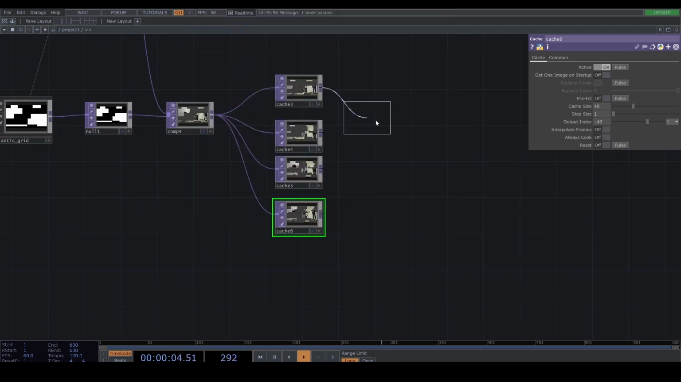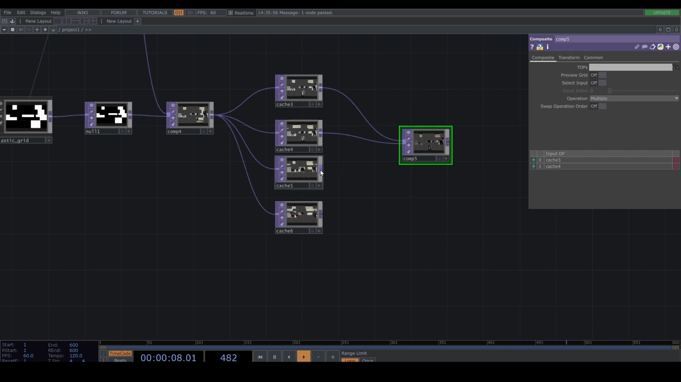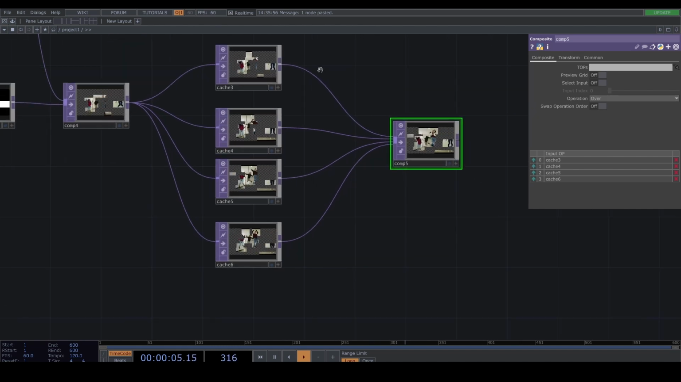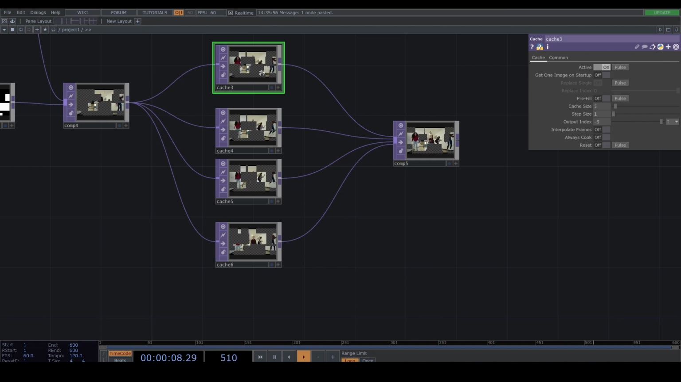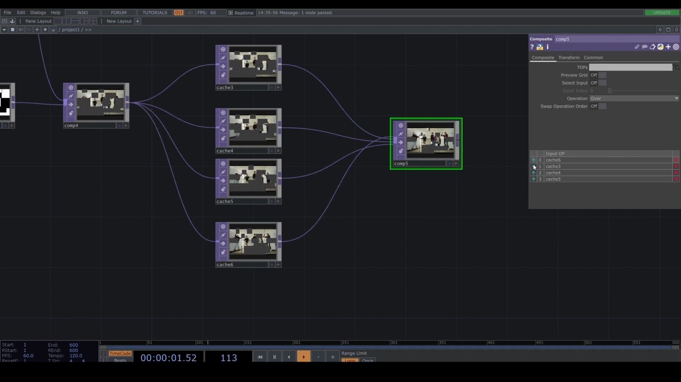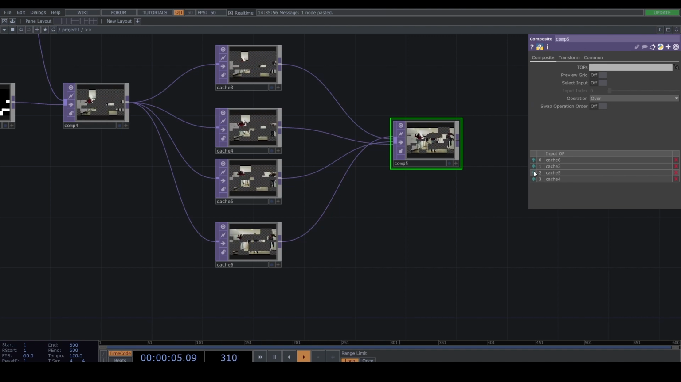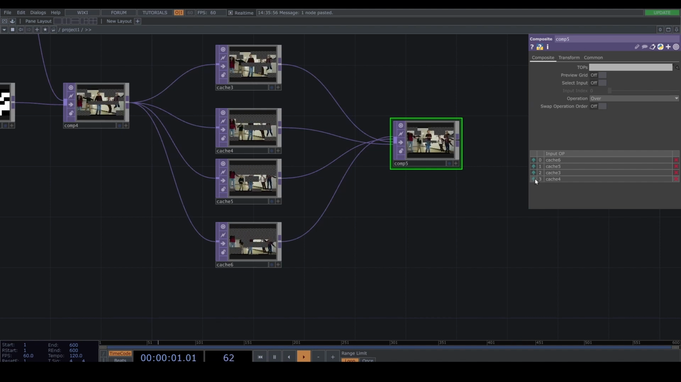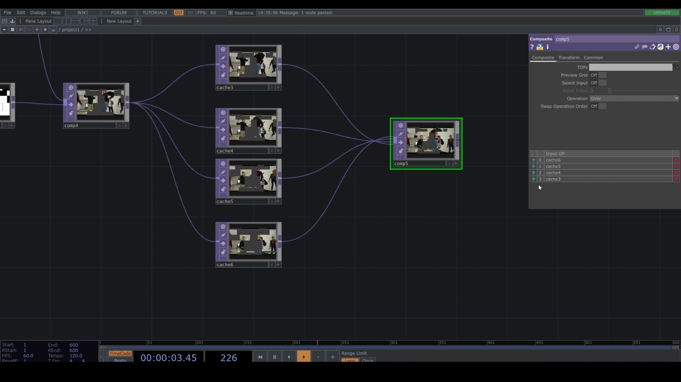And I'm gonna composite it, and bring it, and I'm gonna hook up. And the operation should be over, but I wanna change the order. This one should be the lowest, and the fourth one should be on the top. So I'm gonna click on this arrow and go up, and next go up. Cache 5 is next to cache 6, and cache 4 should be next to cache 3. So the order is 6, 5, 4, 3.